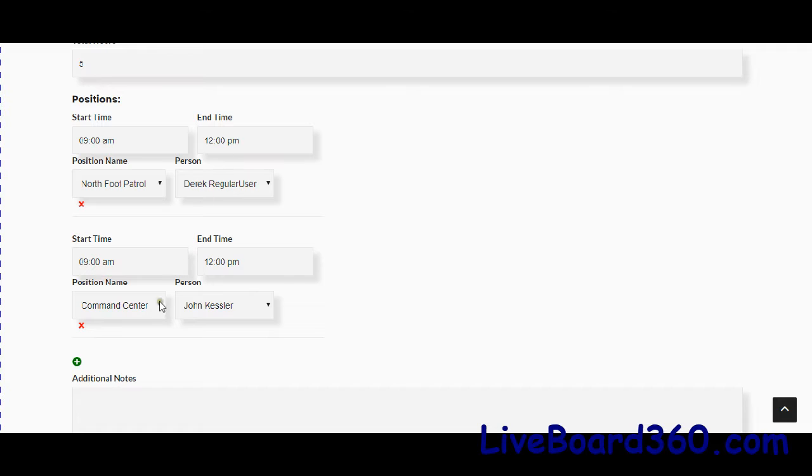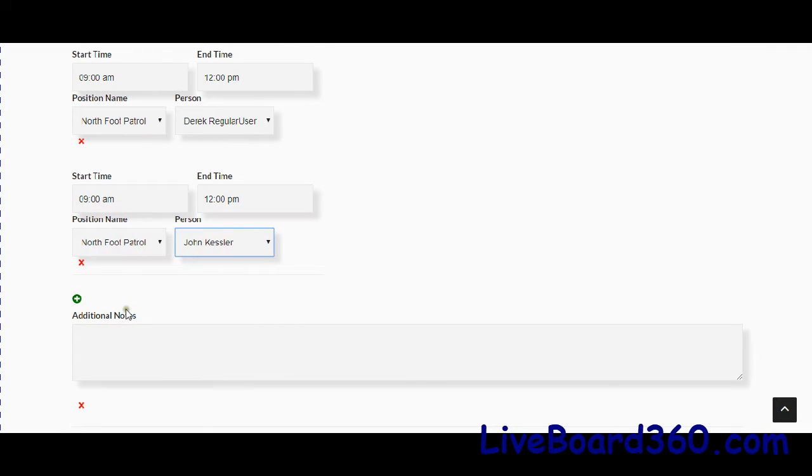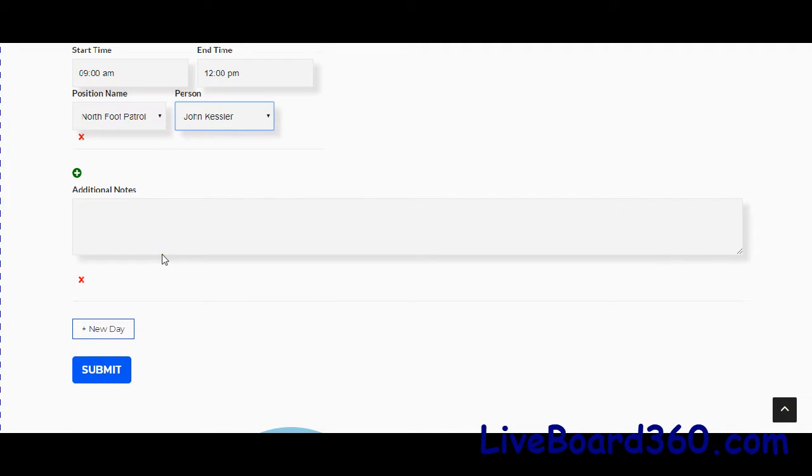It just copies that time, but you can change it if you want to, and you can select the position and also the user who's doing it. You can keep on doing that over and over and over, and just schedule 10 people for one position, one time, however you want to, for each person. You can add notes to that day.